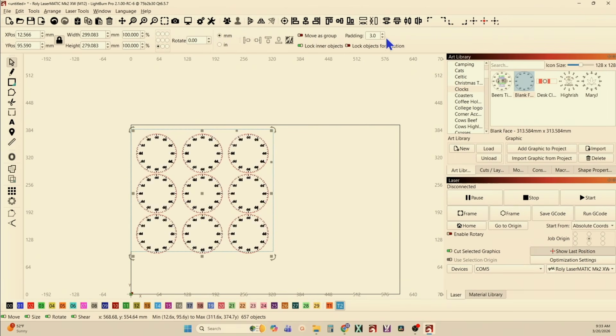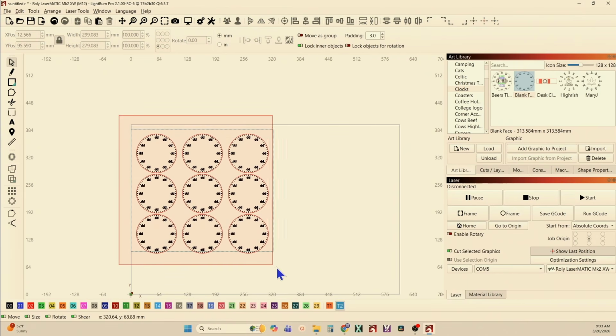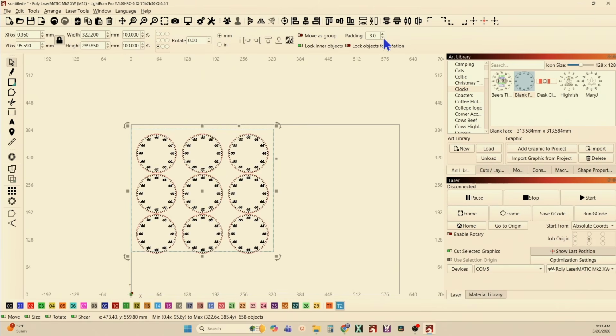And now I'm going to come up here to my docking menu. And this is where lock inner objects is crucial. Let's grab all of that, and we're going to tell it to have a padding of 2 millimeters and tell it to nest.